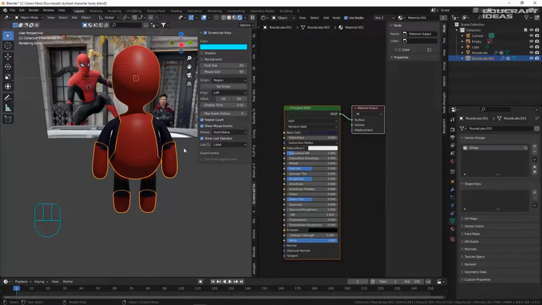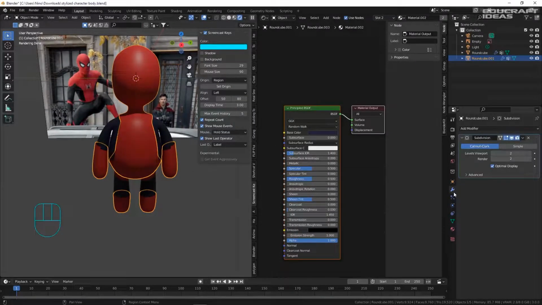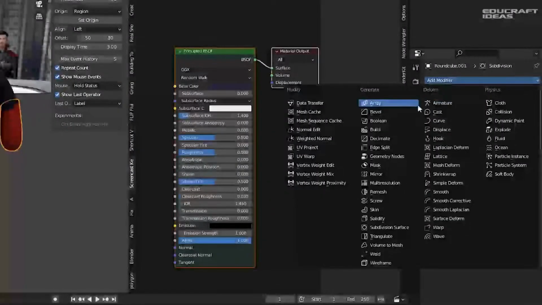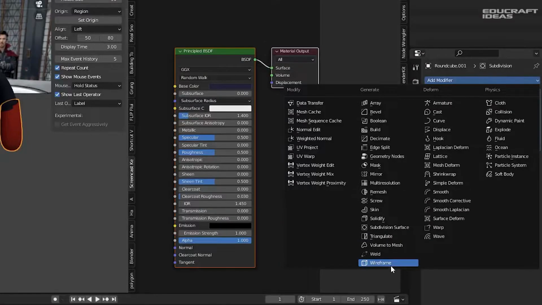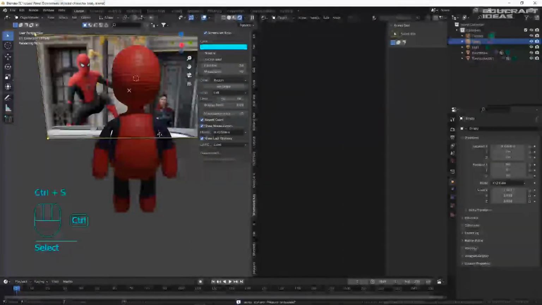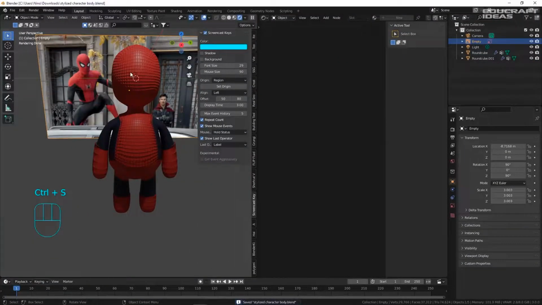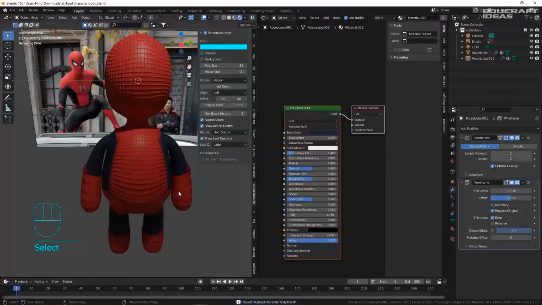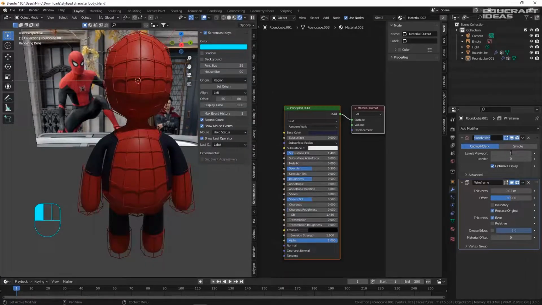So with those webbings, what we're going to do is go to the modifier properties, and we're going to add a modifier, and we are going to add a wireframe. All right, so right now it is a little bit too big, right? So what we can do is actually set this subdivision modifier to maybe 1. That's already looking way better. Maybe we don't even need that. All right, so that's looking a little bit weird. So we want at least 1, I think.